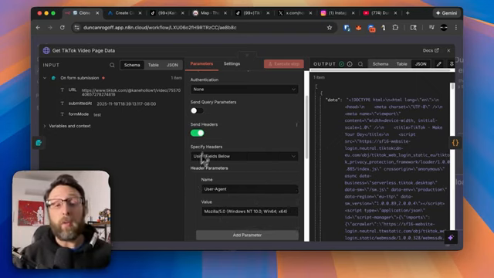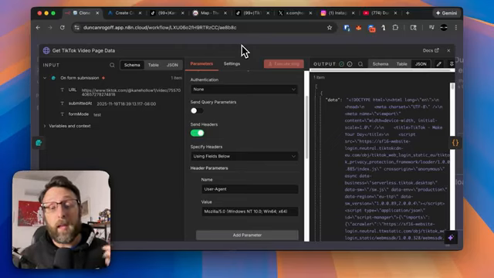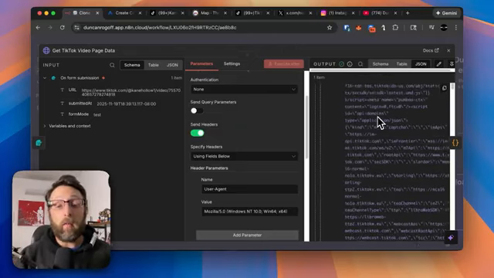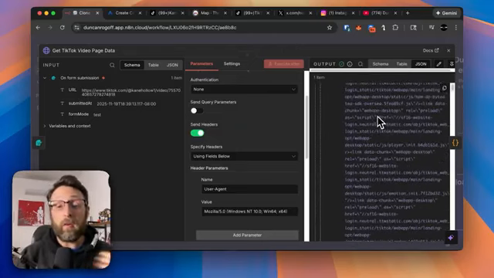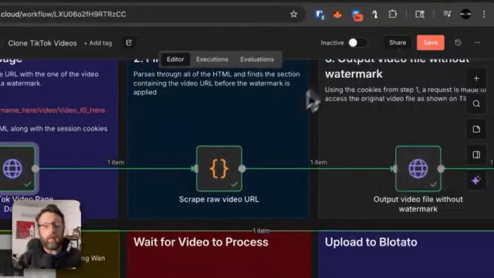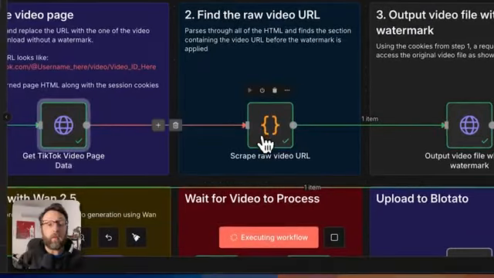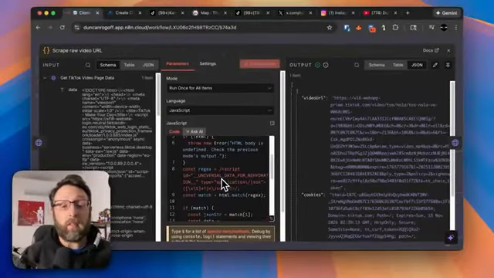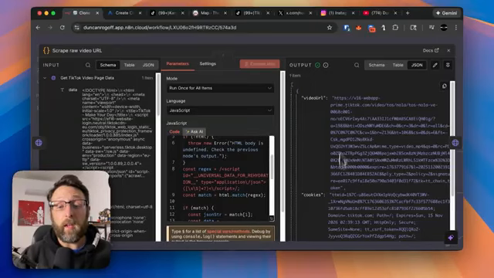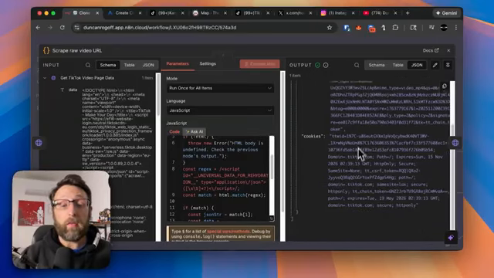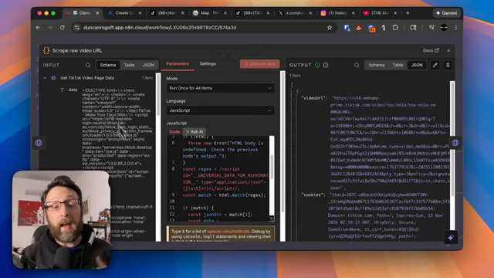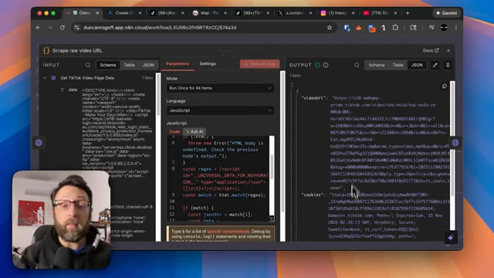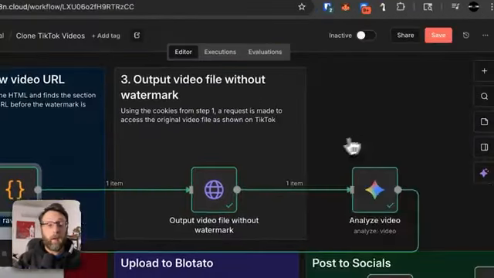And basically all this is doing is essentially tricking the system into thinking that a real user is interacting with TikTok, which is a super sneaky hack in order to get all of this official data back from TikTok, including the true public URL of the video. Then we send this over to a code node. I'm not going to take you through all of this, but basically this code is just extracting the actual video URL and the cookies from that giant string of text that I was showing you before. And this is the information that we really need.